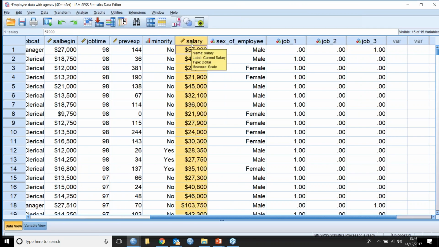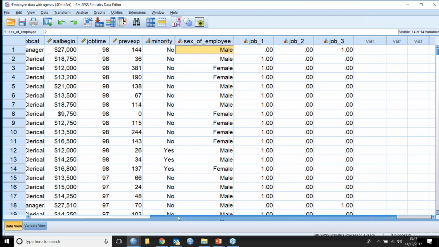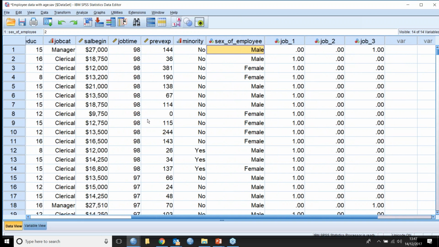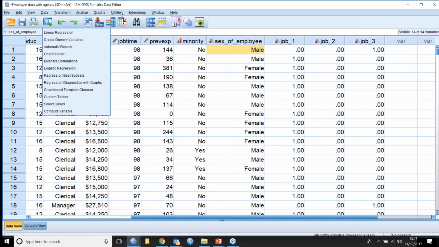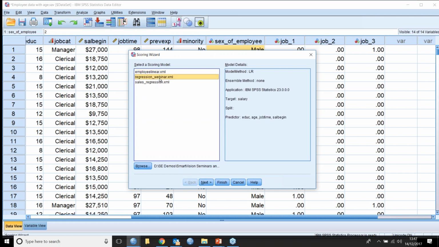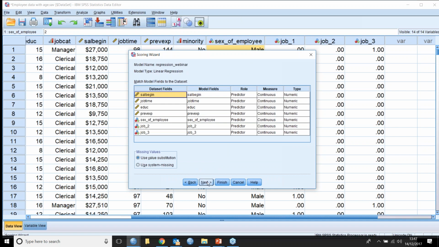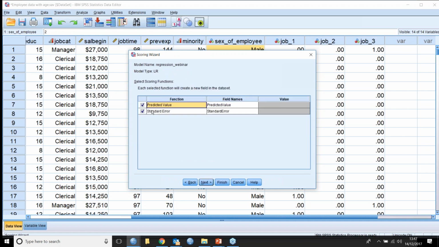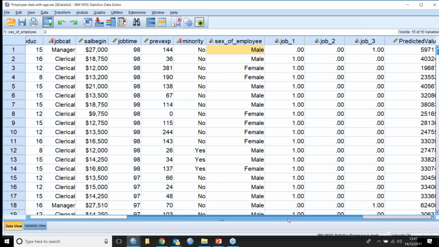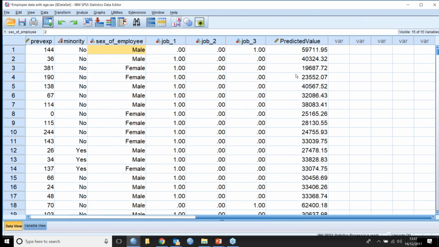If I then delete salary, literally delete it, and imagine that I've got some new data where I'm trying to predict what people's salary is based upon their beginning salary and all the other information. I can go to utilities here and call up something called the scoring wizard, and look for this regression webinar example that's just been saved. It matches the fields that it needs in order to predict that outcome. It's going to produce for me a predicted value, and hit finish, and it's applied this saved model now to this data set.